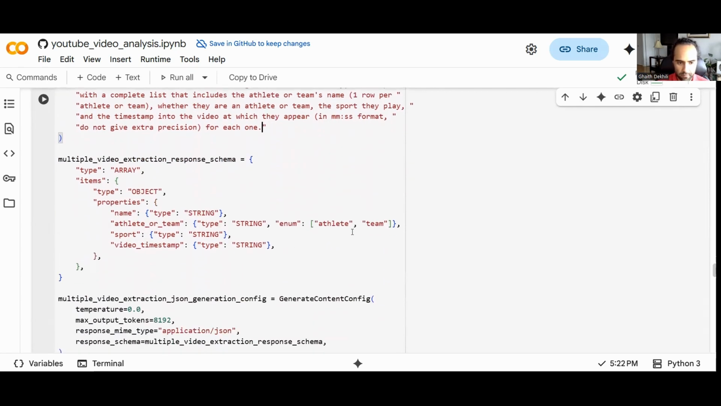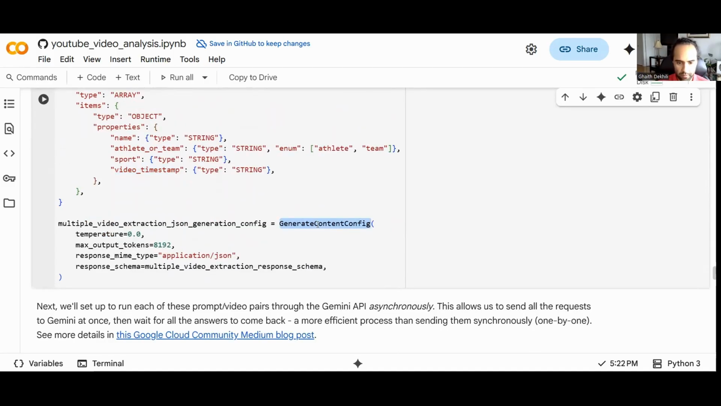Once they are defined, here again we are defining the schema, but in this case we want our output object to contain 4 keys. The first one is the name of the athlete or the team, then whether it's an athlete or a team. We even specify this in a list. We want the sport that they play and the video timestamp where they appear. The same way we've done for the previous video, we pass this in the generate content config, and we specify the other parameters as well.